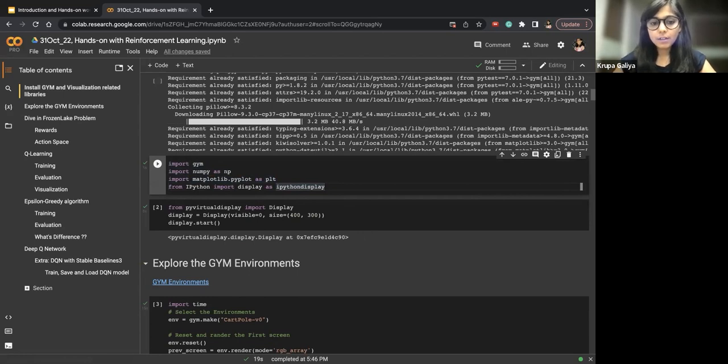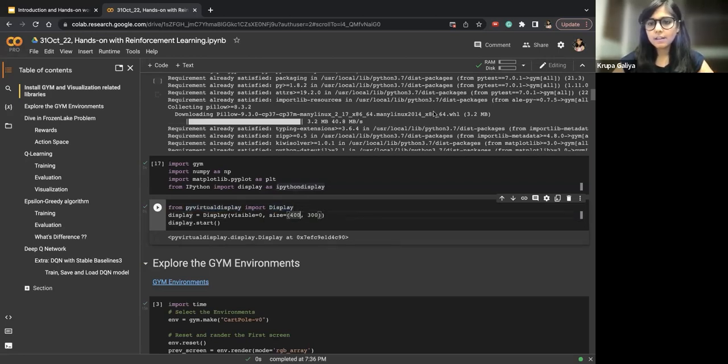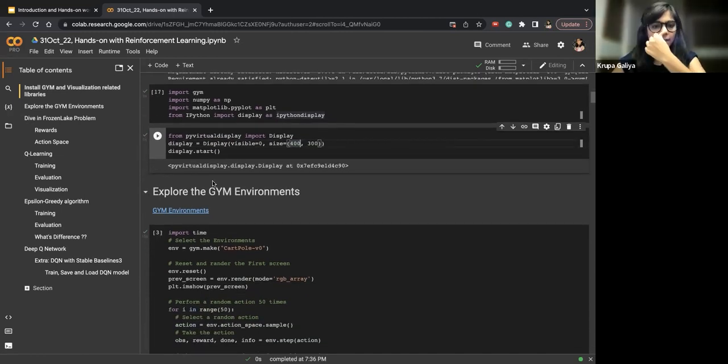That's how we see the environment in Google Colab. So we can click run here, and from Python display, here we are defining the size of the display. And then we are mainly done with the imports. Now everything is ready. Now we just have to cook.